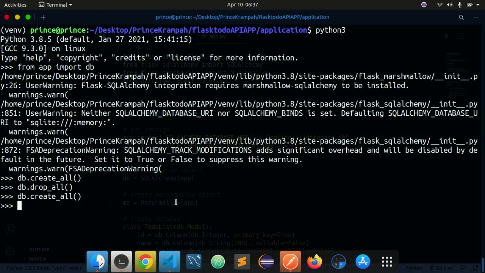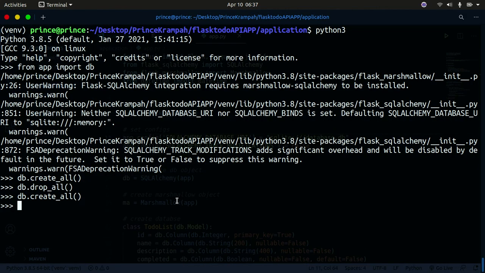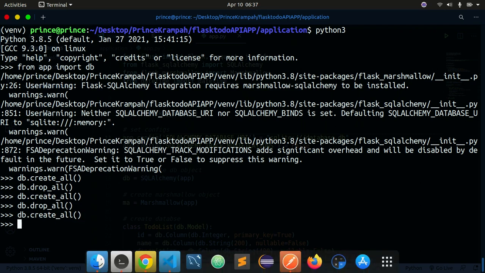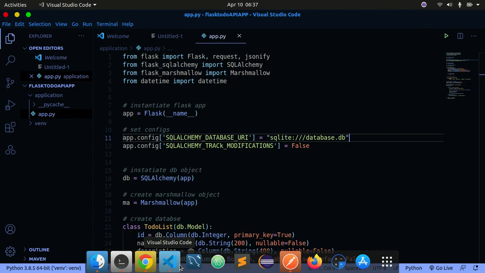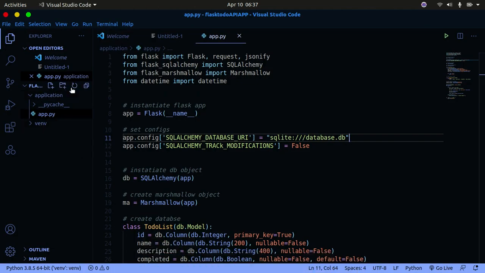So let me just go ahead and drop this: db.drop_all. Sorry for that typo, and then db.create_all. Now that the database has been created, let's check if it's there. You can see now it's still not created.